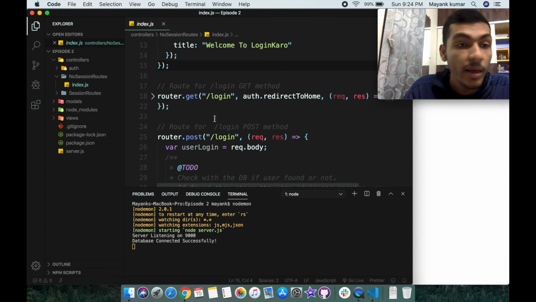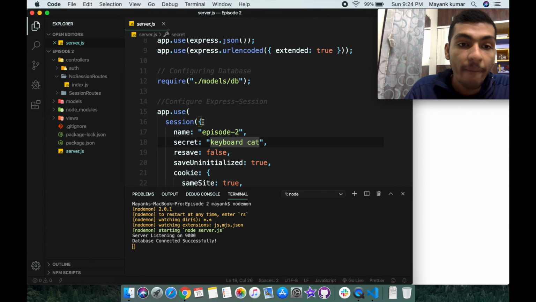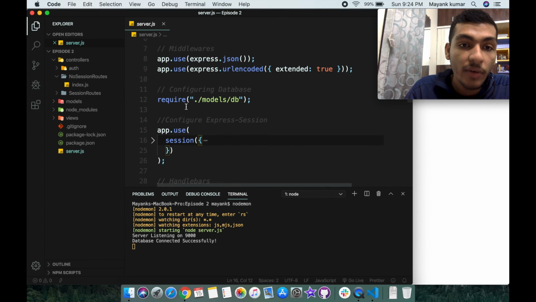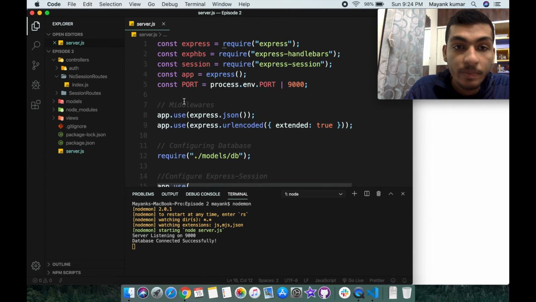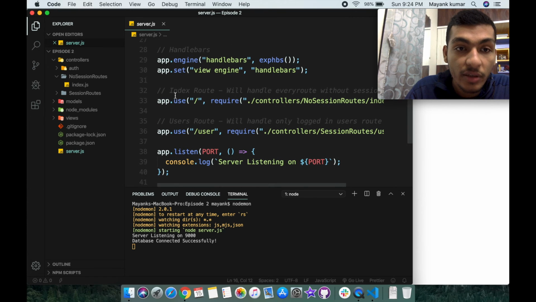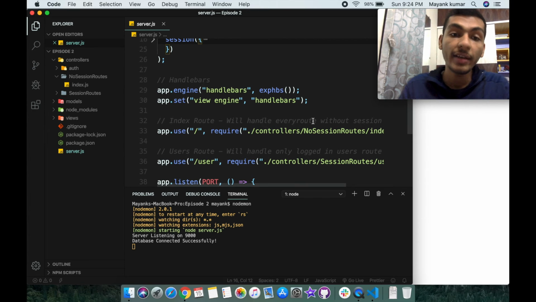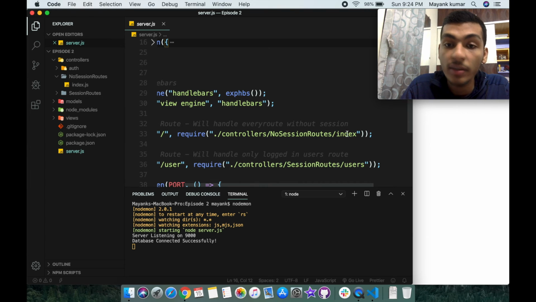One more thing, all these routes are defined inside the server.js. In the server.js we have the session management. Here we have configured our session, and we have required our database so that our database connection is also done. We have also configured the handlebars. Now here you can see this is the index route, so we handle every route without a session. All the routes which are accessible throughout our website and are not session based go to ./controllers/no-session-routes/index.